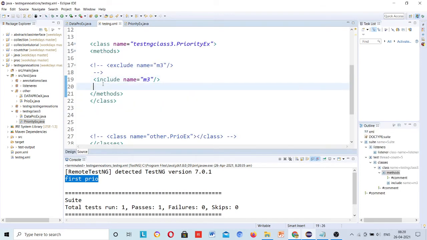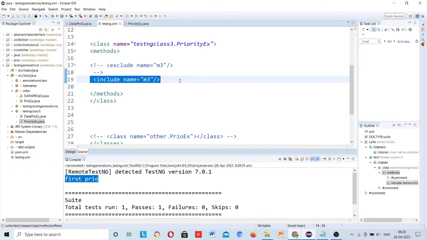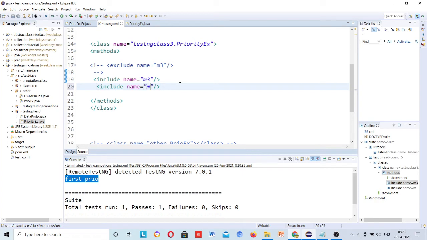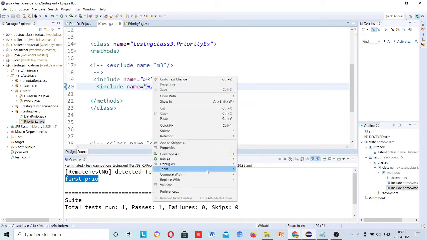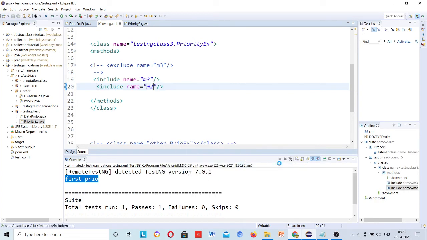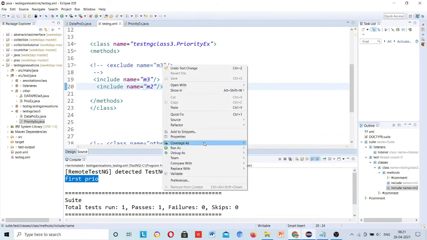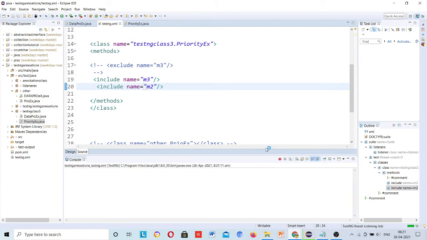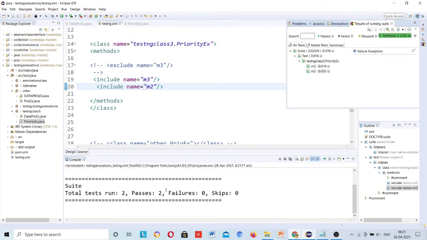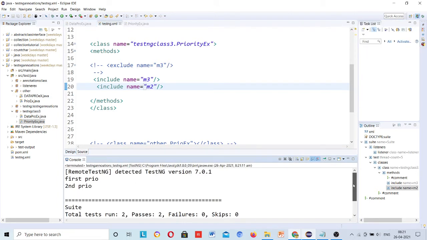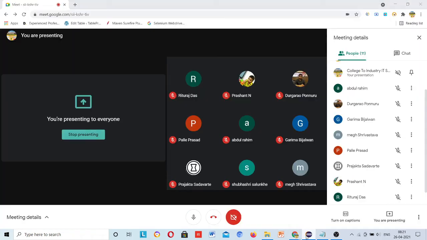Suppose I want to run M2 as well, so I will add it this way. I will add M2. Okay, I will run this. Oh, sorry. Okay, now M2 has been added. This is the include and exclude concept. Does anybody have any question on this?